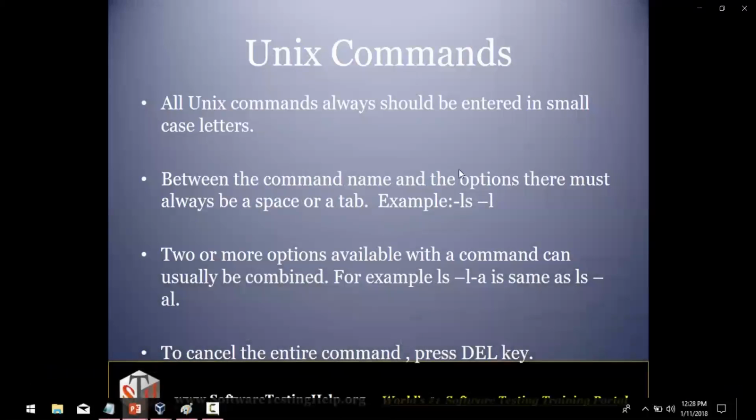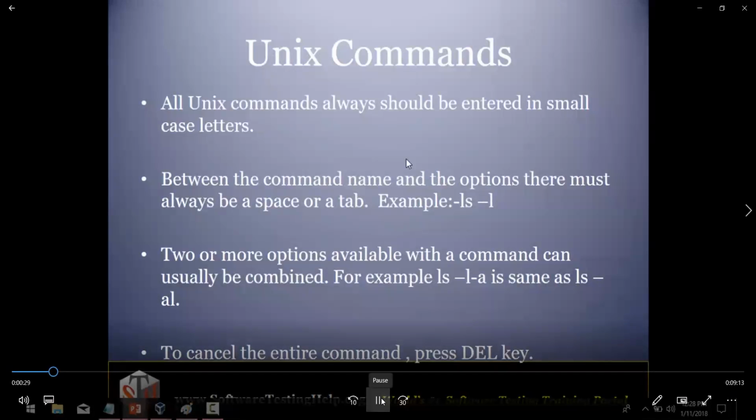For using Unix commands, we have mentioned some of the important points. Let's see what things we need to keep in mind while working with Unix commands. The first thing is that all Unix commands should always be entered in small case letters. The next rule is that if you're using a combination of a command and switches, like in this example where we have combined the command ls with the switch L, we need to keep a space between the command and the option. So ls, space, and the option.